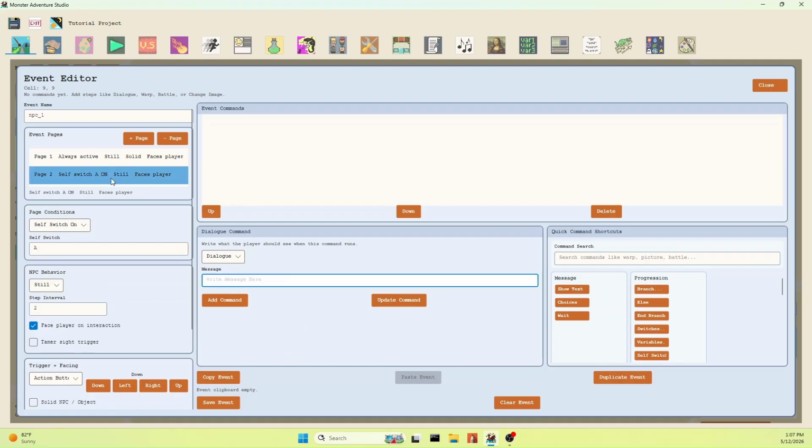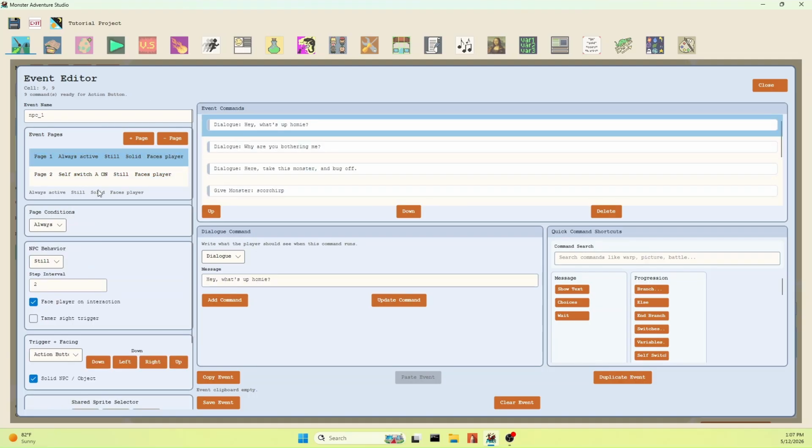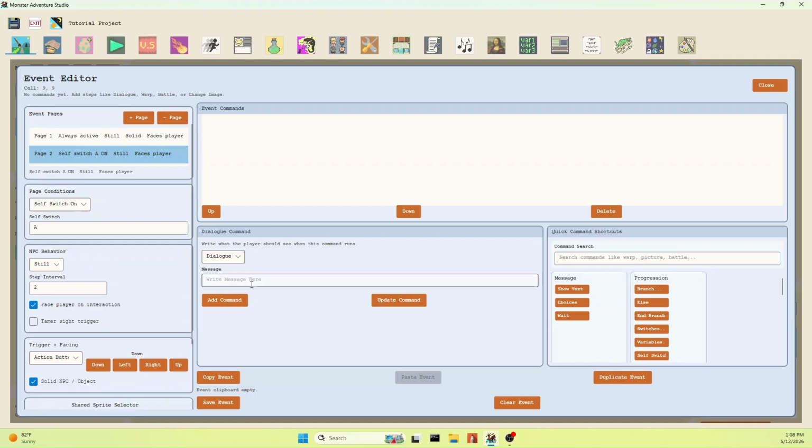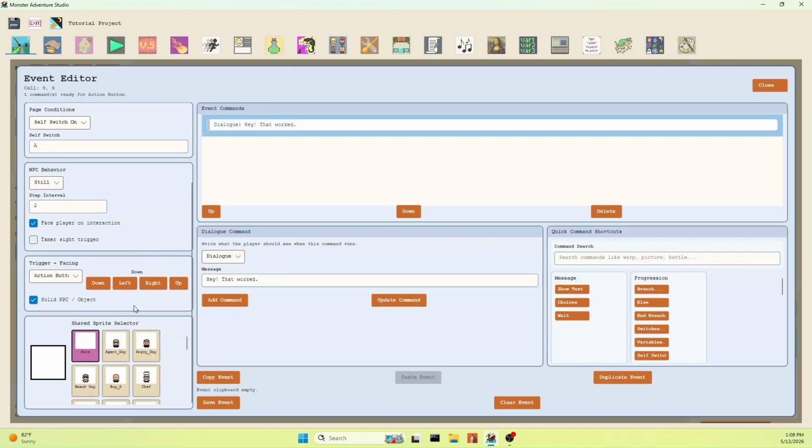Over here on page 2, which should activate when self switch A is on, and we just activated it in page 1, we're also going to make him solid first. We're going to make him say, hey, that worked. Okay, we also want to go down here, reselect the sprite. And we're going to save.